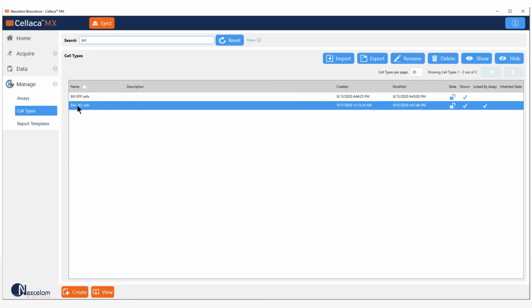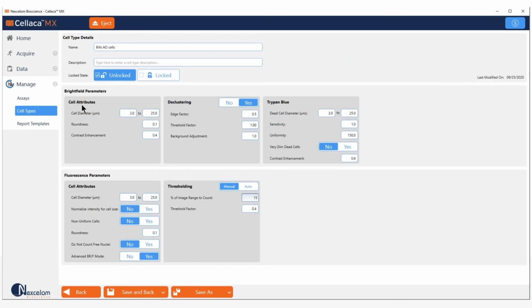If I would like to see what the settings are for my AO cells, I can search for the name. I already knew that it was Bill's AO cells, so I typed in Bill up here, and that filtered through the various different cell types that I have. Double click on there to view the parameters. We have on the top our bright field parameters and our fluorescence parameters. These look pretty good to me.